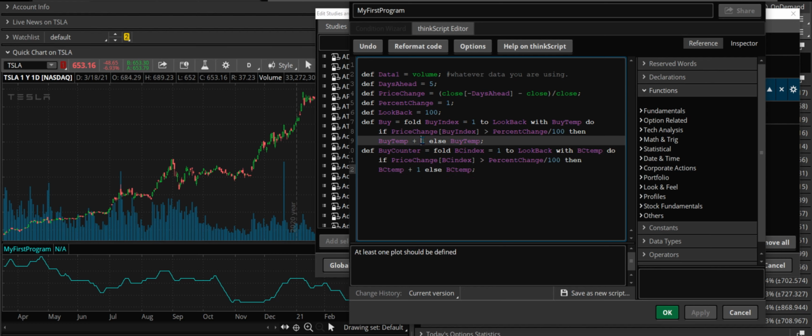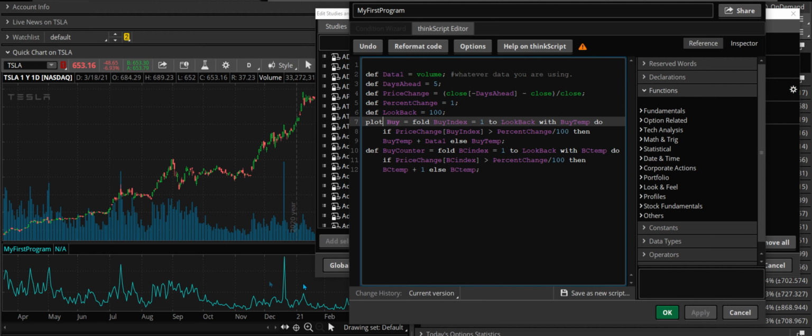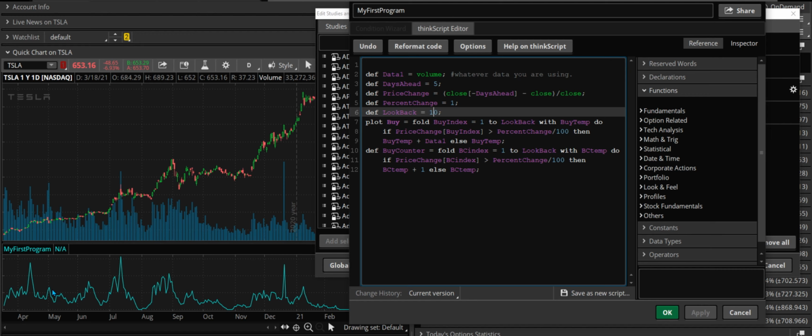Okay, so now I got, oh, here I gotta make sure that that's adding the actual volume data. So I gotta put data 1. I better make sure that works. It's kind of spiky. I was hoping for a flatter plot there, but I guess we're dealing with volume, so there is going to be spikes. Now if I change look back to just 10, it kind of looks like it smooths it out a little bit, so I'll keep it there.